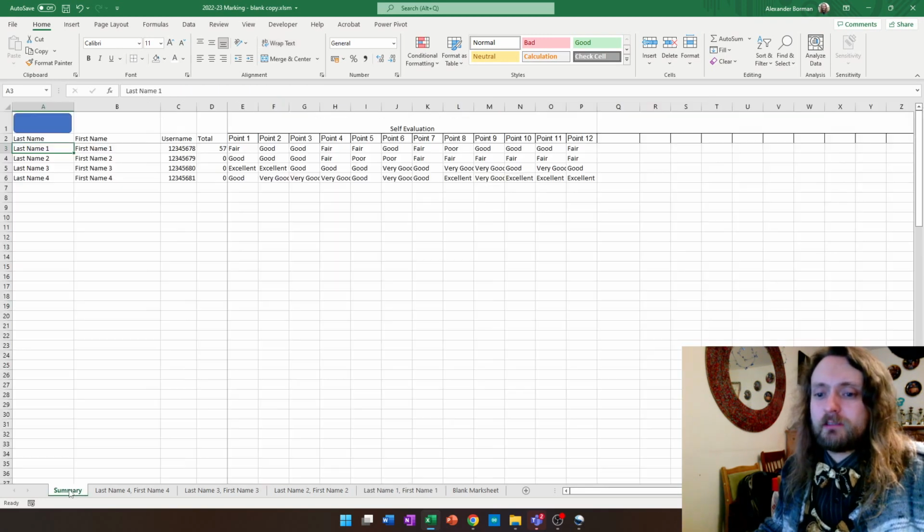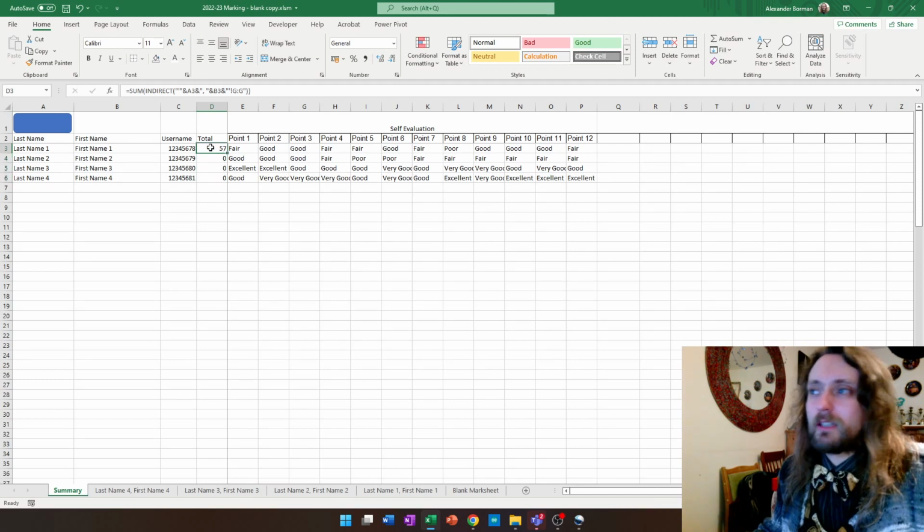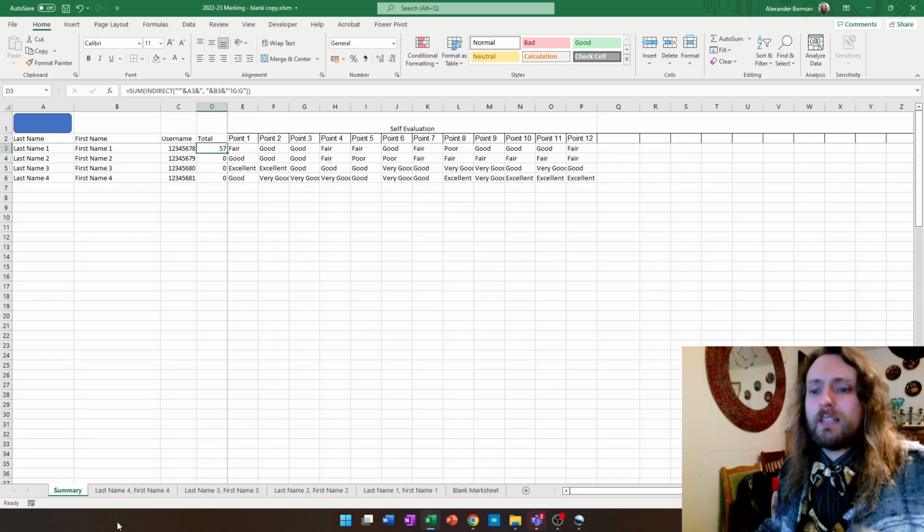Now, the summary sheet will have the totals because it's adding up as we go along. So I've put some numbers in for the first student. They got 57. So you can read out and you can use VLOOKUPs and things to read into virtual learning environments if you want to do that. But more importantly, getting that feedback out is useful.